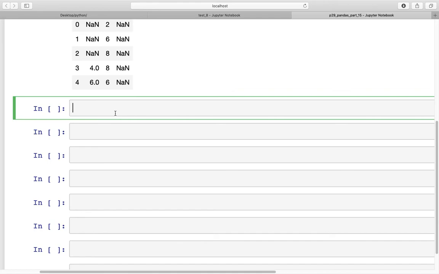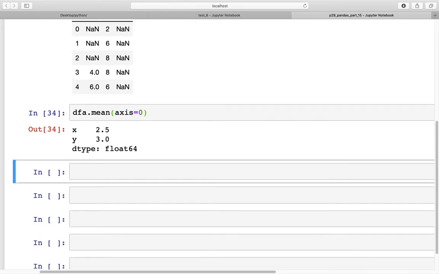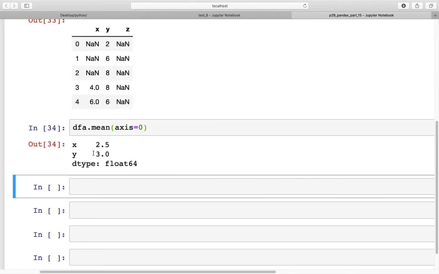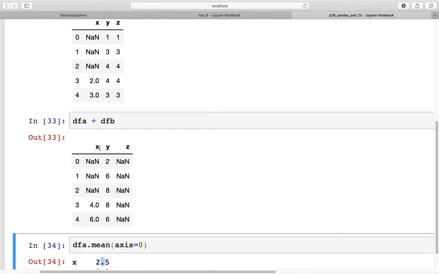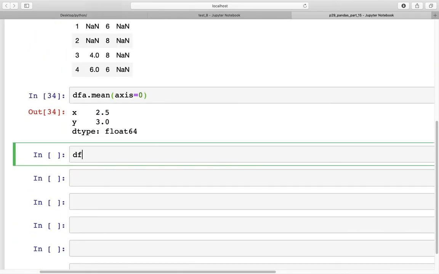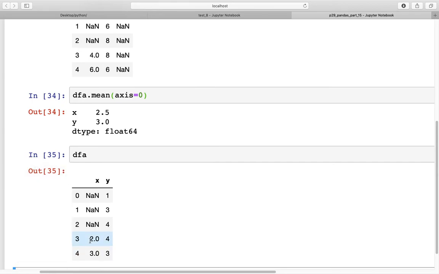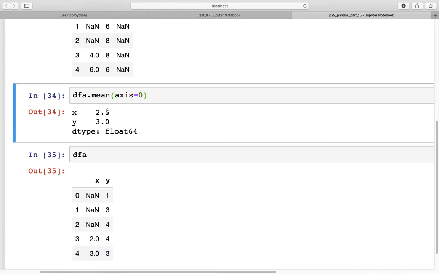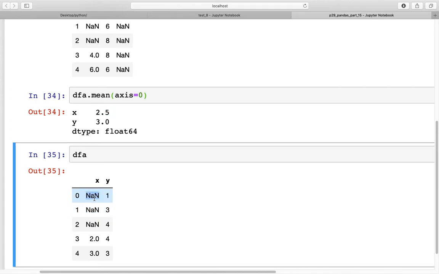Now similarly we can calculate the mean. So dfa.mean, and let's say axis is equal to 0. So here for dfa, which is this one, we got the mean for each of the columns x and y, and if we look at dfa here, we can see the NaNs are ignored. So 2 plus 3 is 5, divided by 2 is 2.5, and that's what we have here as the mean. So the mean excludes the NaNs right here.